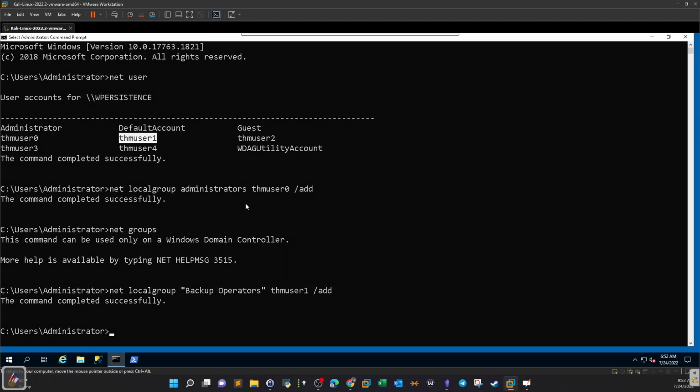Before doing that, we will need to decide what is the method that we will use to log in to the Windows machine using these users. We have two methods. We have Evil-WinRM, or we can use RDP. In both cases, we will have to add the chosen users to the remote management users. Adding the user to the remote management users allows the user to log in using Evil-WinRM. Okay, so let's go ahead and add net localgroup. So say we can add the user THM user 1 to the remote management users.